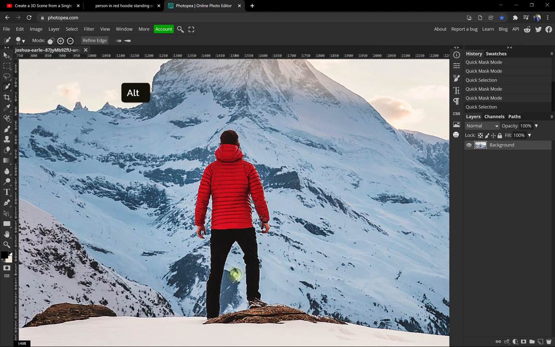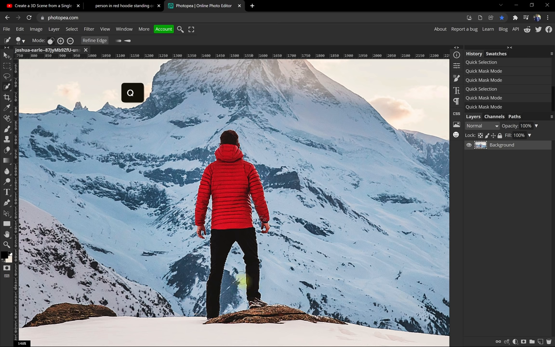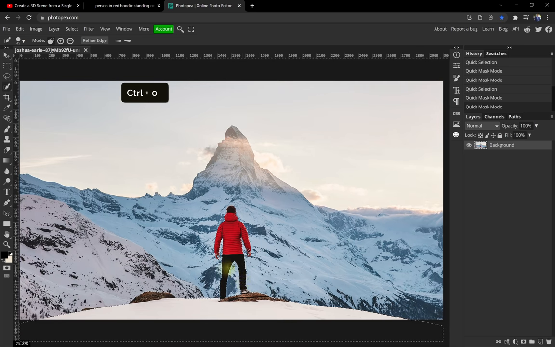So that's a really useful shortcut when you want to quickly subtract something. Okay, so now let's hold down the Alt key and click once. And as you can see in the quick mask mode, now we have a nice selection. Of course, there are a couple of areas we'll have to clean up, but now we have a pretty rough and good selection of our foreground.